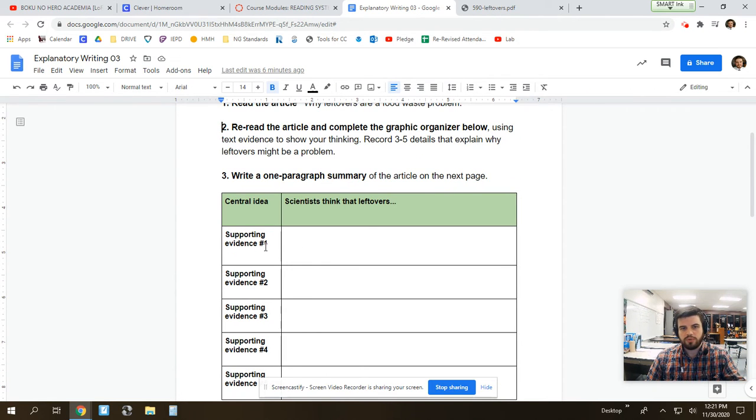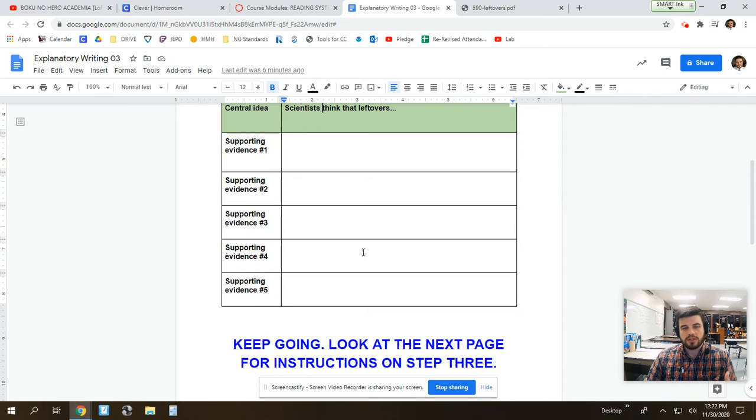But once we've read and reread, now you're going to tell me, what is the central idea of the text? That's what is it all about? What's the main message? In other words, because we know the title, why food leftovers might be a food waste problem, why are they a food waste problem? You need to tell me that in one sentence here in the green box. Then find 3 to 5 supporting pieces of evidence that explain more about your central idea. Once you've done that, we've completed step 2, and we're ready to move on to step 3.